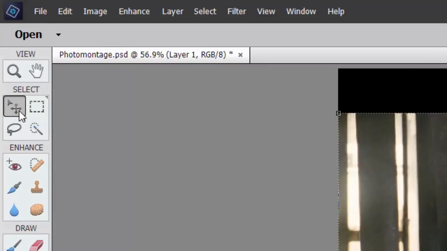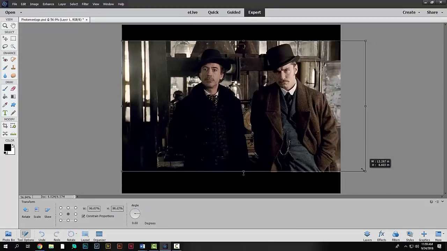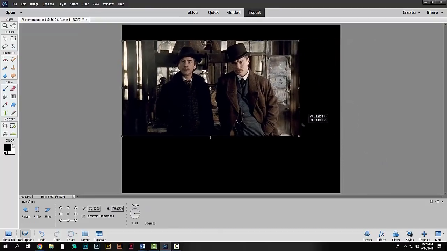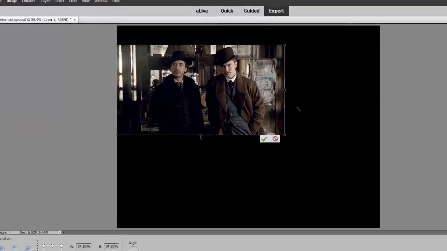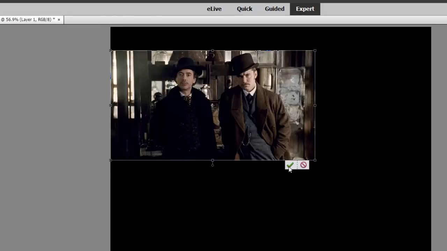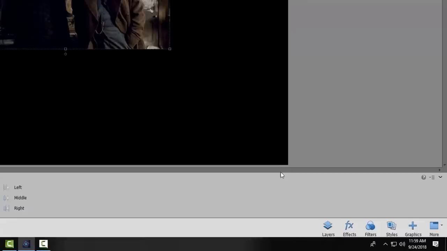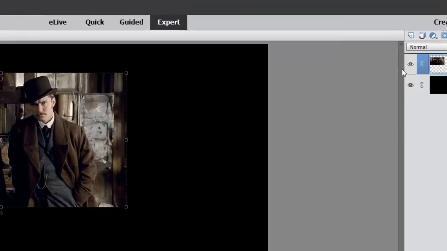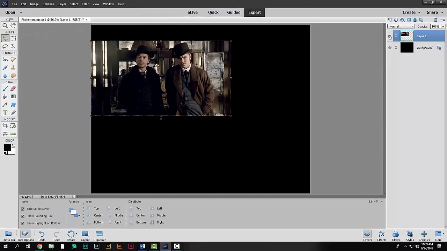Next, select the Move tool, which allows us to move the individual images to different areas of the background and resize them. To make an image smaller, click and hold down the mouse button on one of the photo corner spots. Once you're happy with the new size, hit the green check mark, Commit Current Operation. Next, open the Layers panel from the bottom of the screen here. You can turn on the visibility of images on and off by pressing the eye icon here.